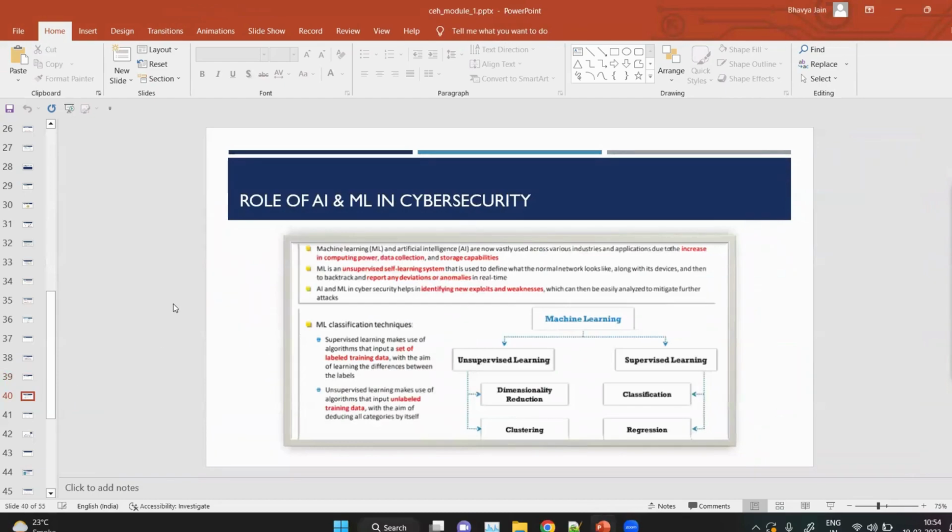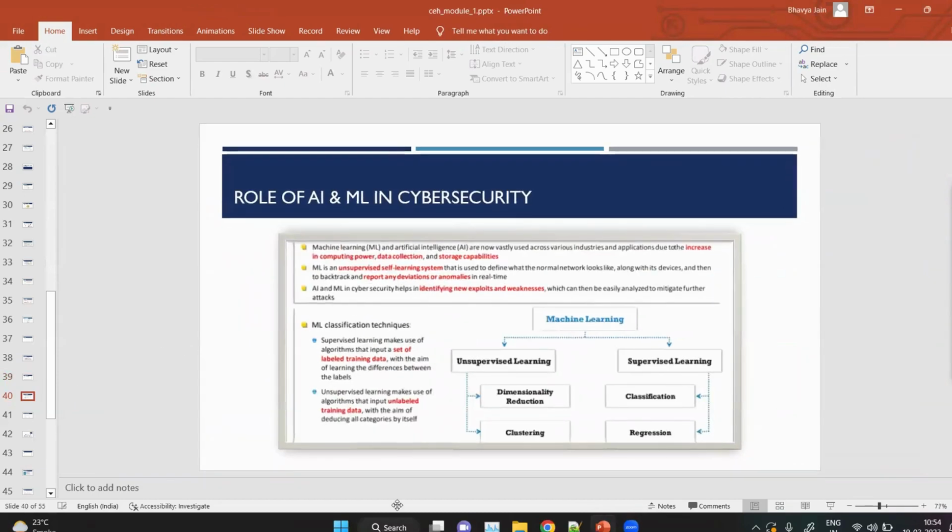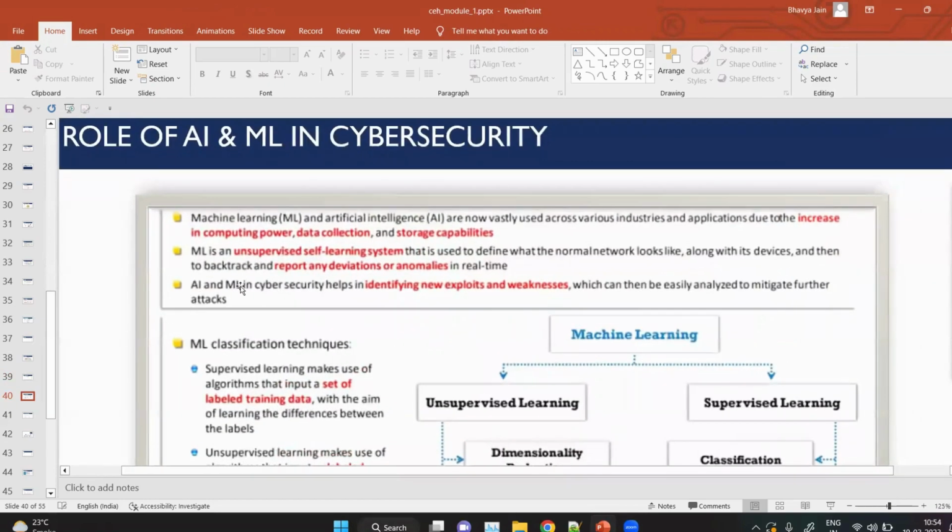Now we have the role of AI or ML in cybersecurity. Before moving to AI or ML, we have to understand what AI or ML is. Here, AI or ML means the machines are taking their own decisions.